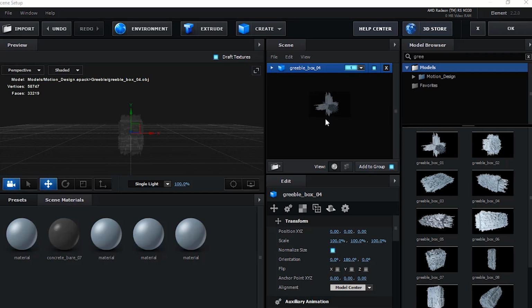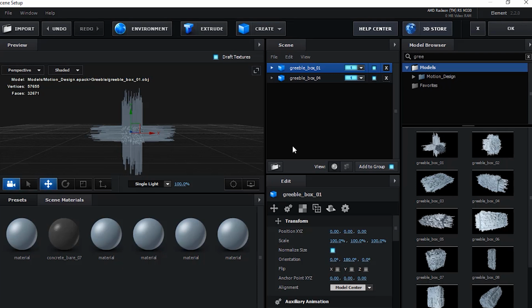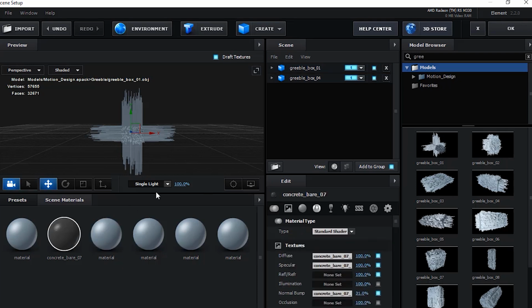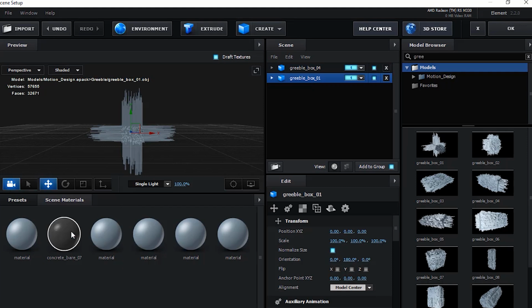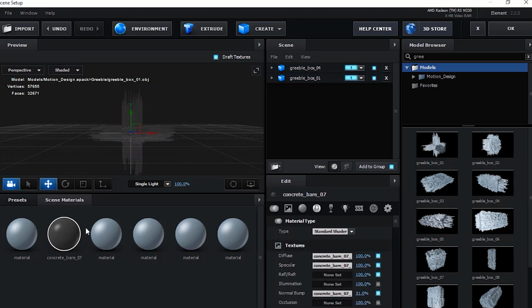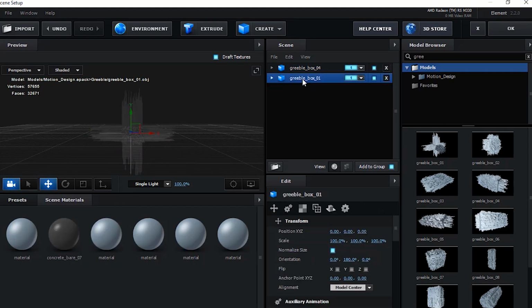Now add or drag Greeble Box 1 to the scene and move it below Greeble Box 4. Also change its material to Concrete Bare 7. Click Greeble Box 1 and change its scale to 60%.